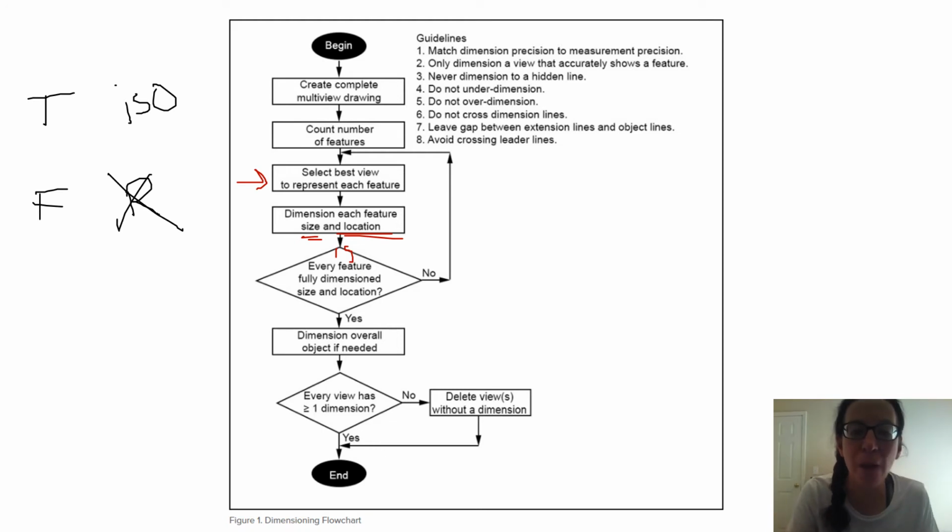Now up at the top here, this is super important stuff. These are the guidelines, okay? First one, match the dimension precision to the measurement precision. We haven't really talked about that. What that means is that the precision, how many decimal places you carry out your dimensions, matches what you have for your measurements.